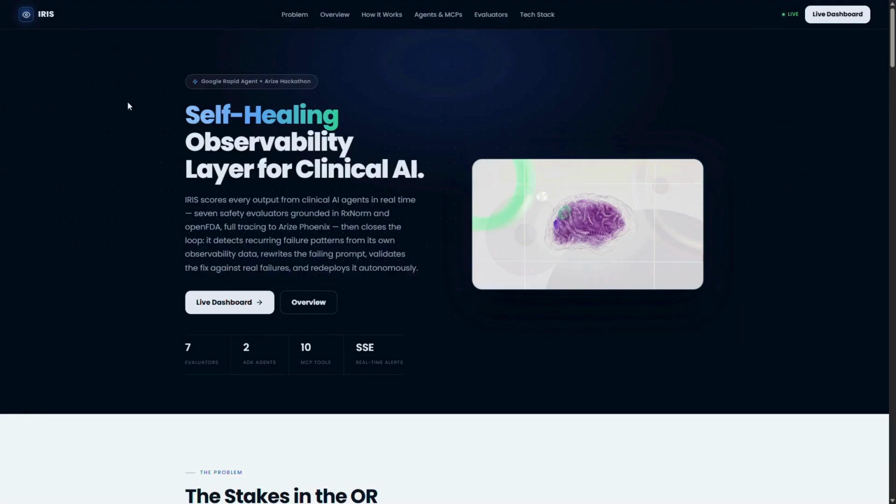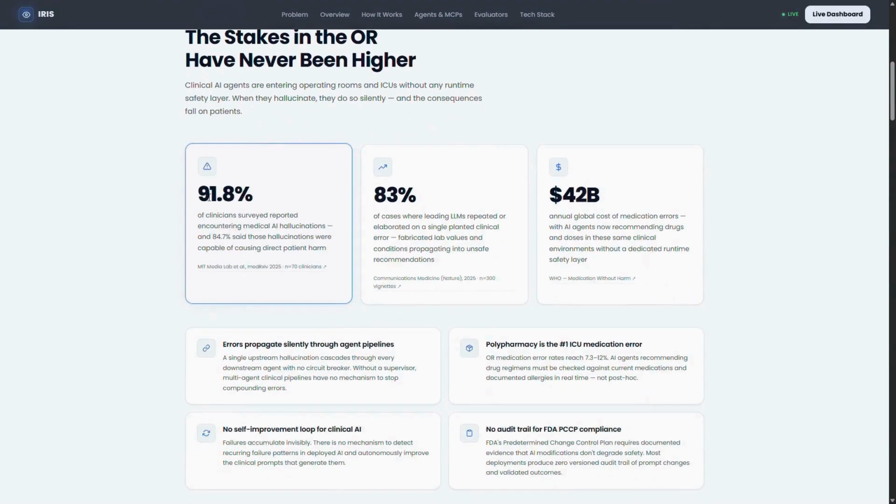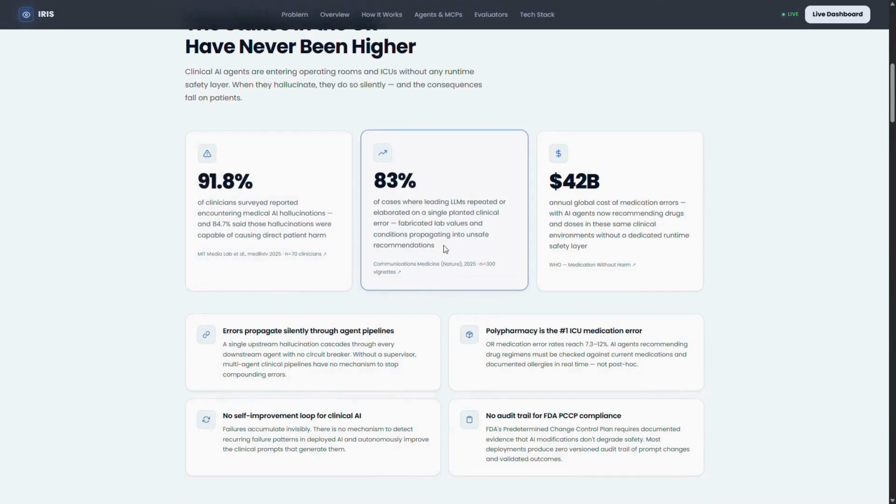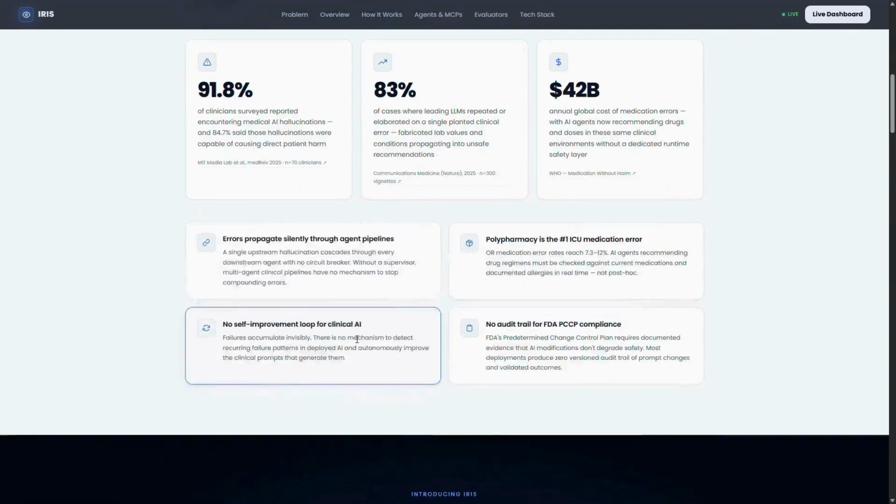I've built Iris. As we all know, the implementation and use cases for AI agents in healthcare are increasing every day. But when these agents hallucinate, for example, when they hallucinate a drug dose or miss a contradiction, there is no alarm that fires. Studies show that 91% of clinicians have encountered it, and there are multiple downstream impacts that are faced when they encounter these hallucinations. There are no runtime safety layers, and nothing that fixes this automatically.